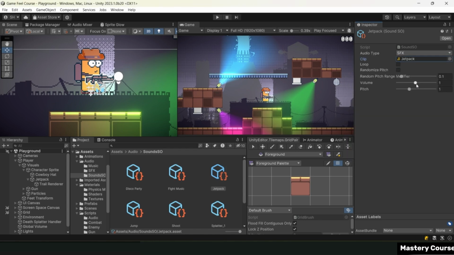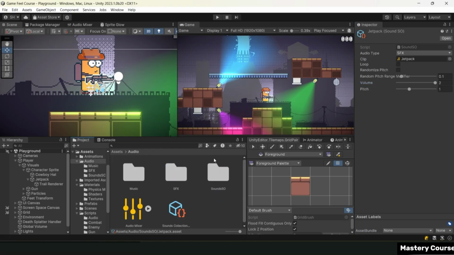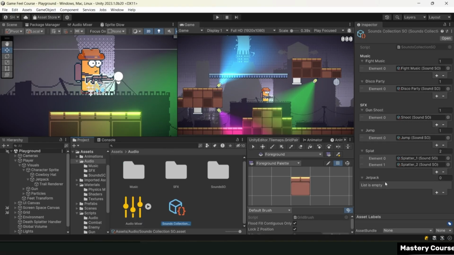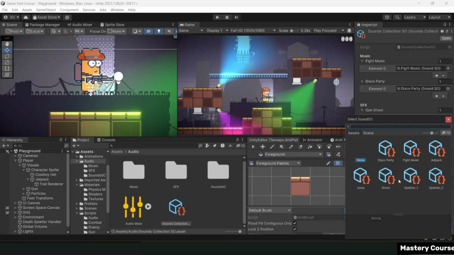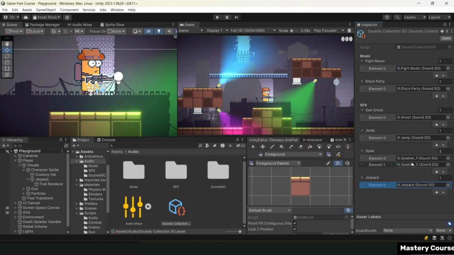Don't need it to be looping. Let's ramp the volume way up, probably close to the very top. Don't need to randomize pitch. I think everything else looks good there. Let's make sure that's assigned in our sounds collection. So Jetpack plus, we'll assign the Jetpack sound SO. And last but not least, we can open up our Audio Manager class and subscribe to that on Jetpack event.